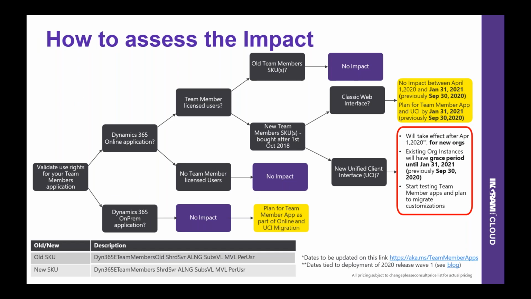Okay, so in this slide we'll be talking about how to assess the impact, as we narrow down the path of how you would look at the user population and see who is going to be impacted. The first thing you can rule out is if you have an on-premise version, you don't have to worry at this moment, because this license enforcement is not being applied to on-premise versions and affects only the online version.